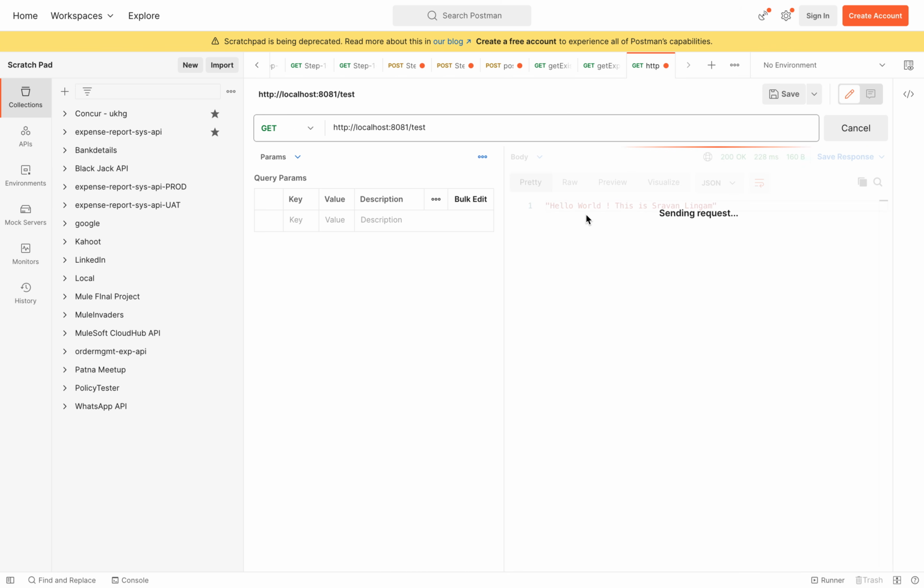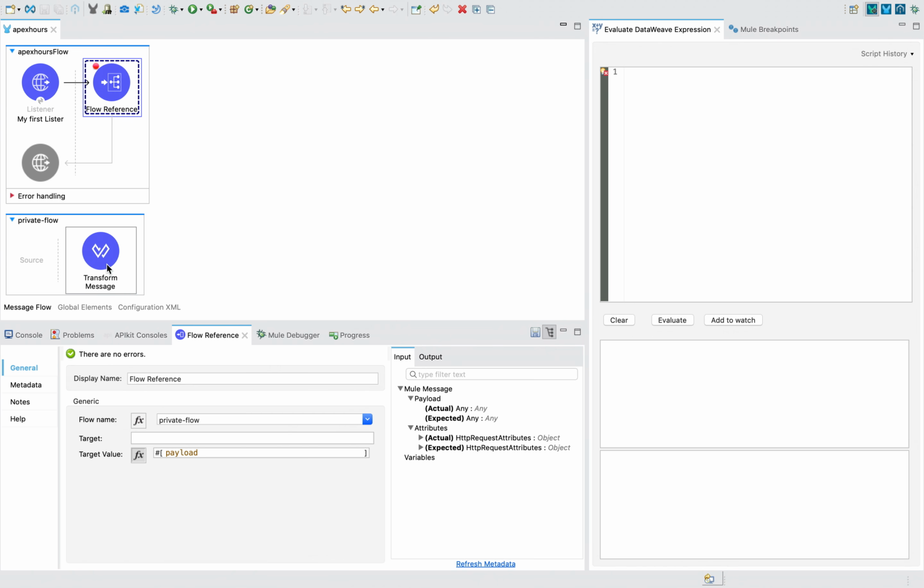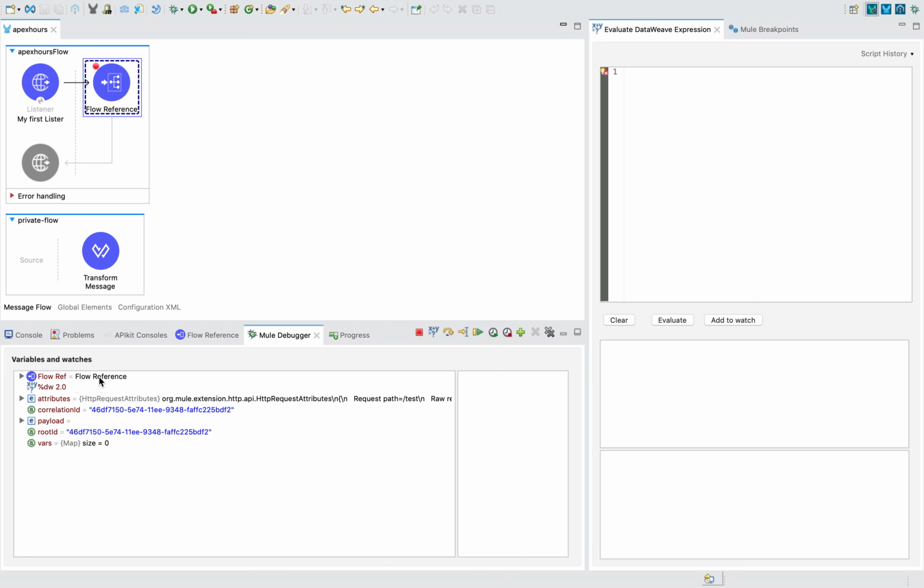I am not receiving any full response like hello world, this is Ravanlingam. Why? Because this connector is not processed yet. The request is still here. One more thing I wanted to show you is this tab, which is very important: the mule debugger tab. This is where you can see everything. The whole mule event can be seen over here.